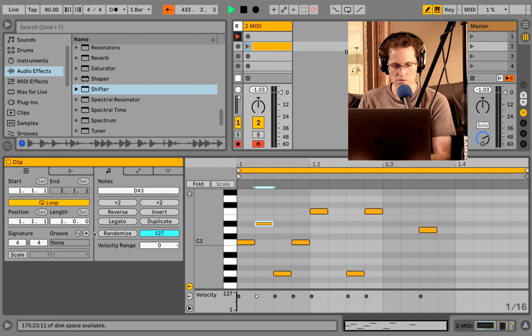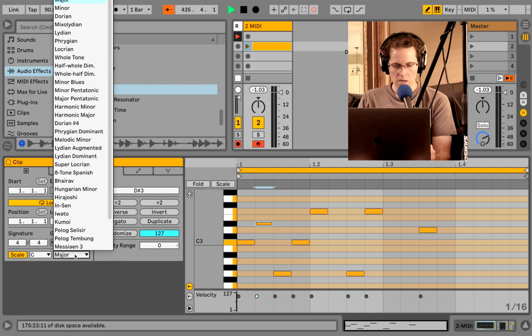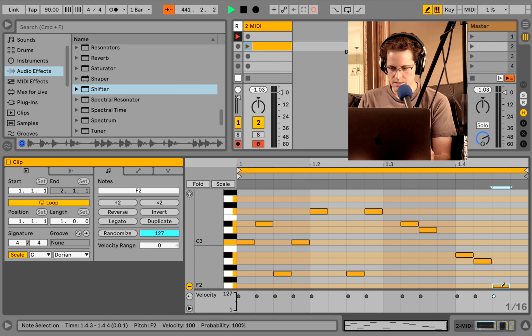So what we can do is right over here, enable Scale. We're going to keep it in C because we want to be in C, and then let's lock it to, well, we like Dorian here. Okay, cool. Now, wow, all of my notes fit. And you can just do this. Let's push play.